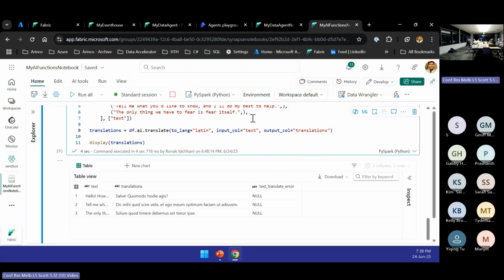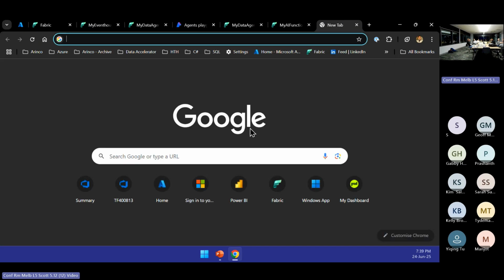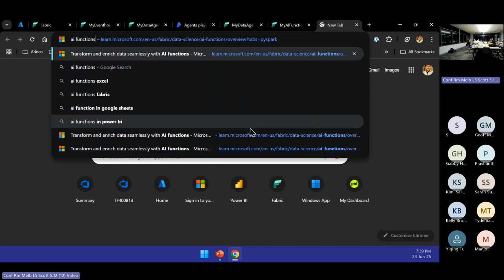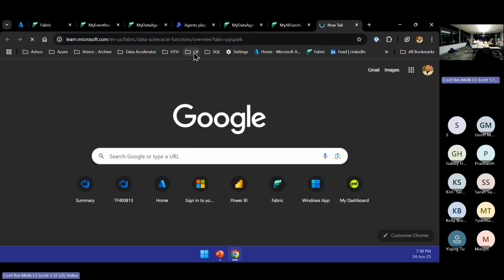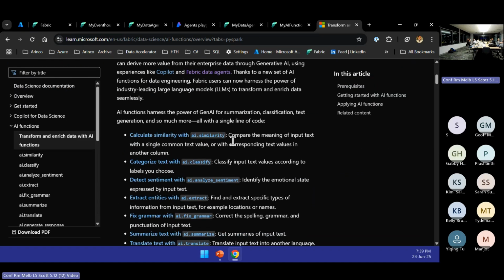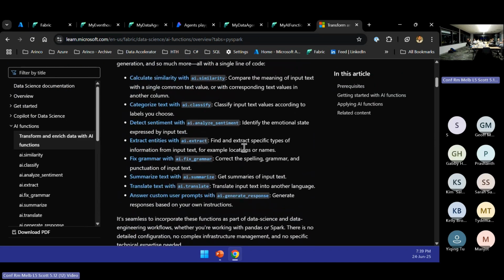So to see what other AI functions there are, these are the features available here out of the box. You can classify, extract entities, fix grammar, translate, generate response, all of these things without having to install any ML libraries or AI libraries. Just the one AI function, and that's it.